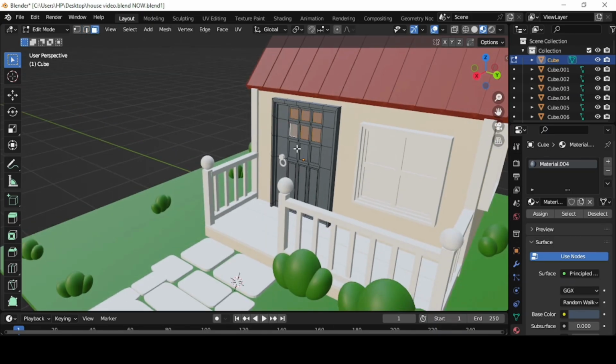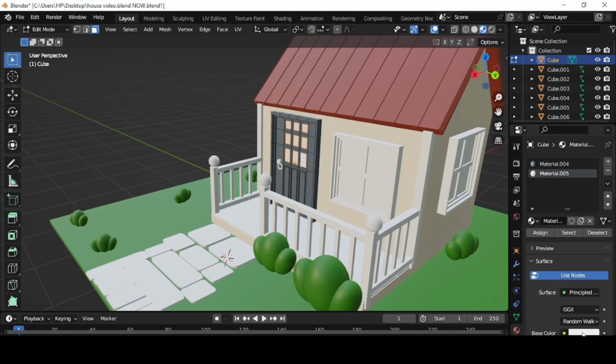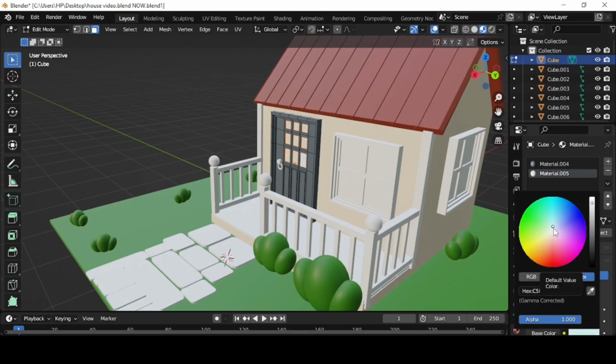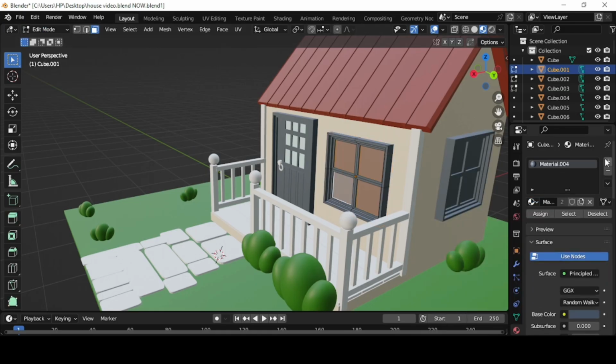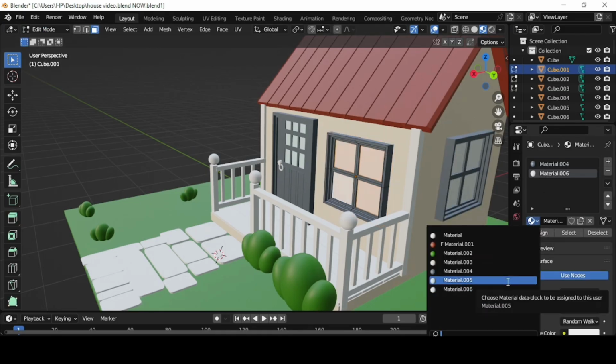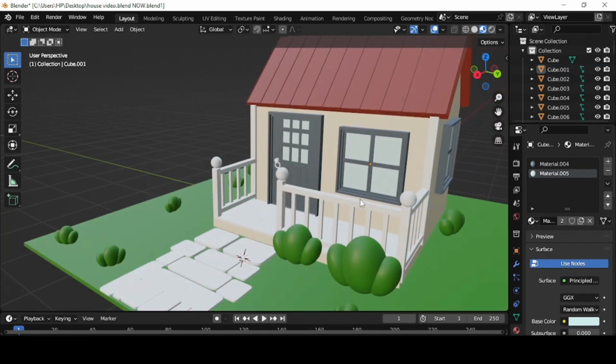Now tab into edit mode and select those little faces, click on the plus sign, click on new and assign it a lighter blue color. Now assign the same color to the window. Also select the faces and assign it a lighter color, and this is what we have.